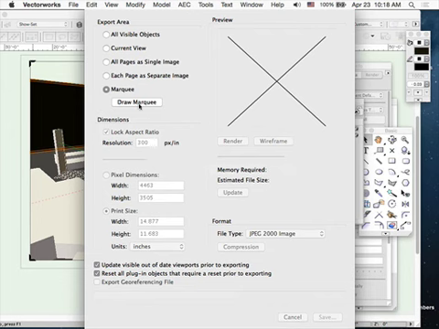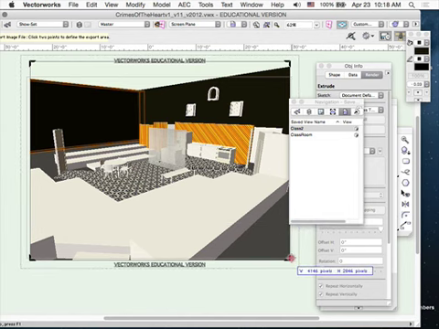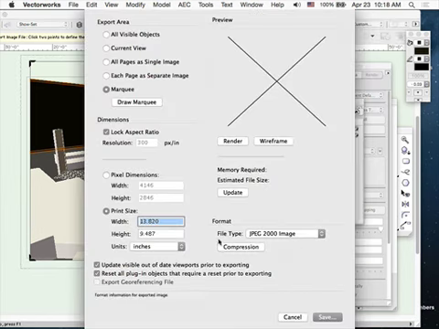Select your image file type. First thing you're going to do is draw a marquee. That is a box. Draw a marquee around what it is you want exported, and it will only export that. That's what I want. Okay, file type.